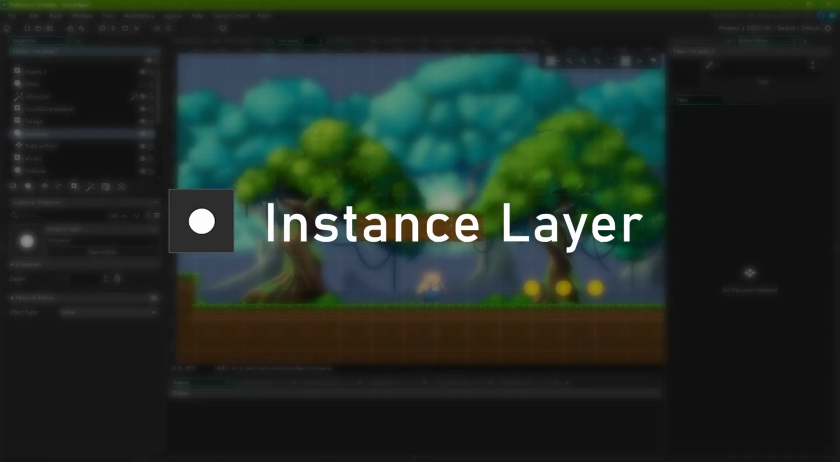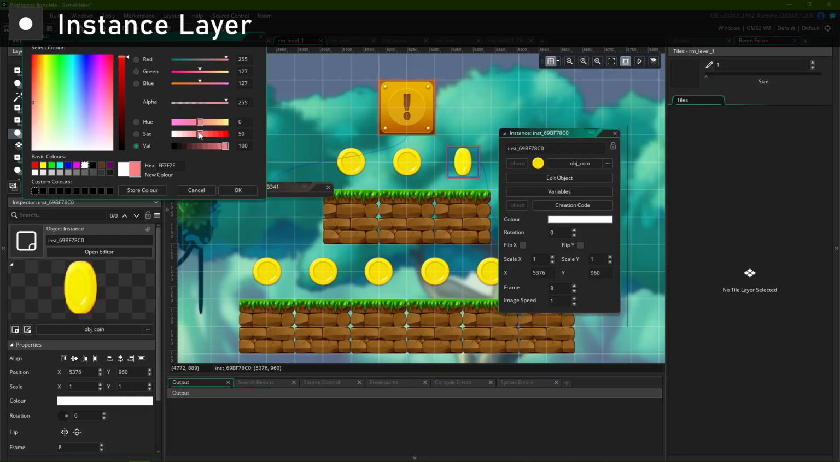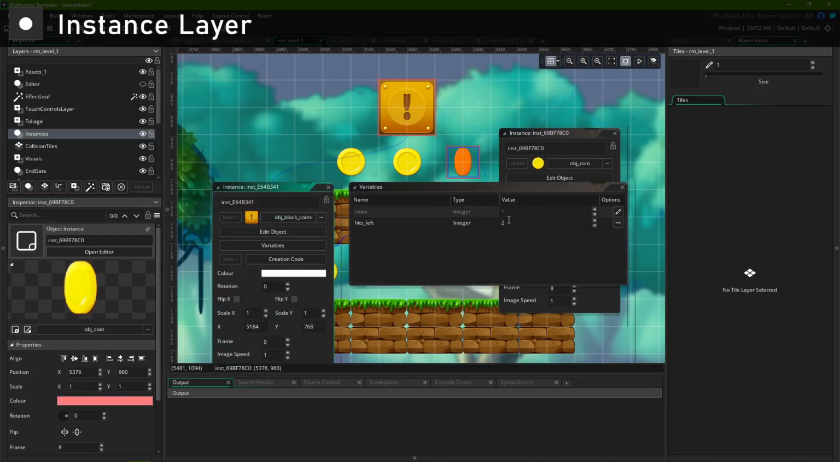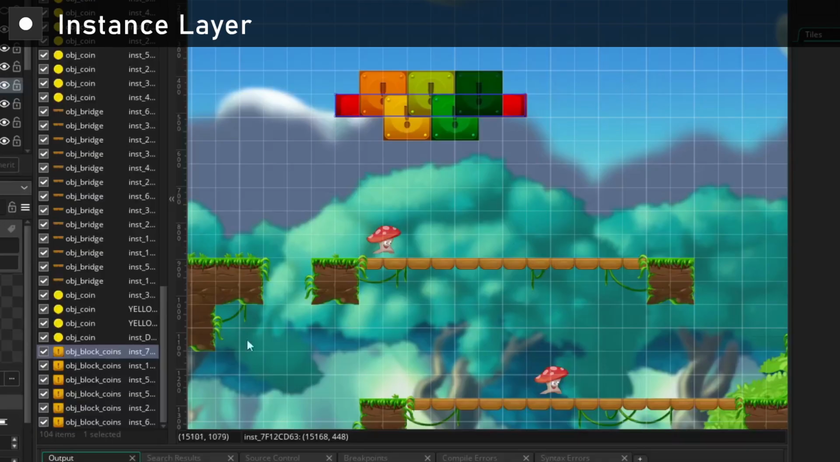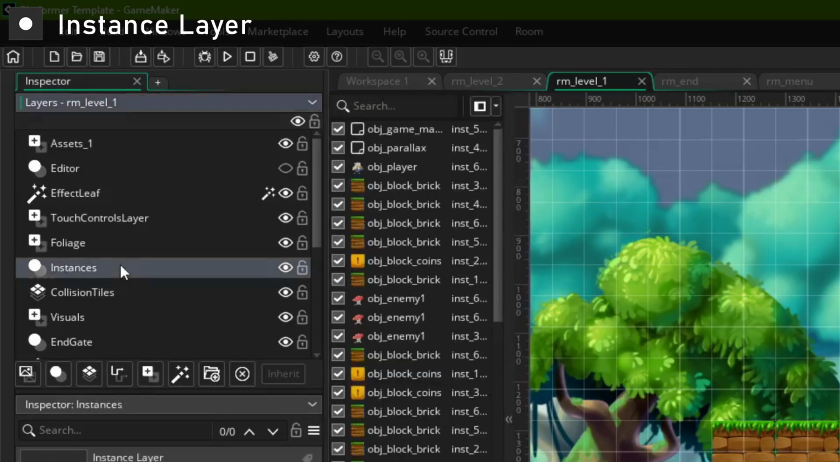Instance layer. The instance layer type is arguably the most important one. It holds instances of game objects and defines their initial conditions, as well as their rendering order, but not their creation order. When you select an instance layer or an asset layer, a side panel will pop up.